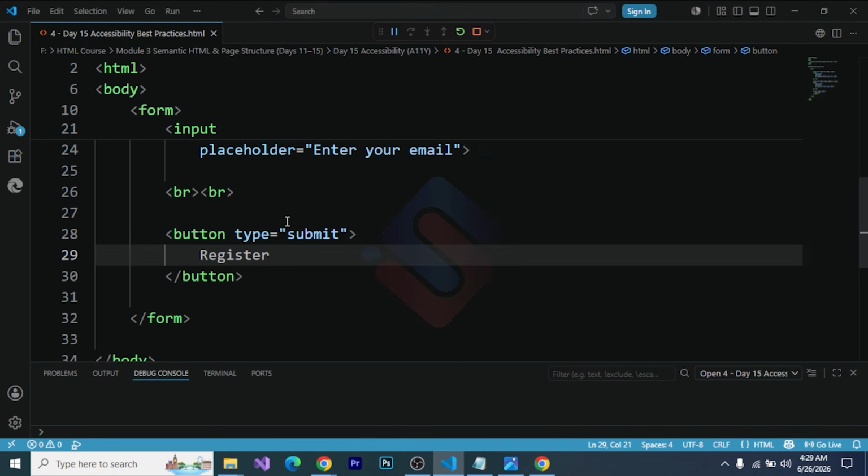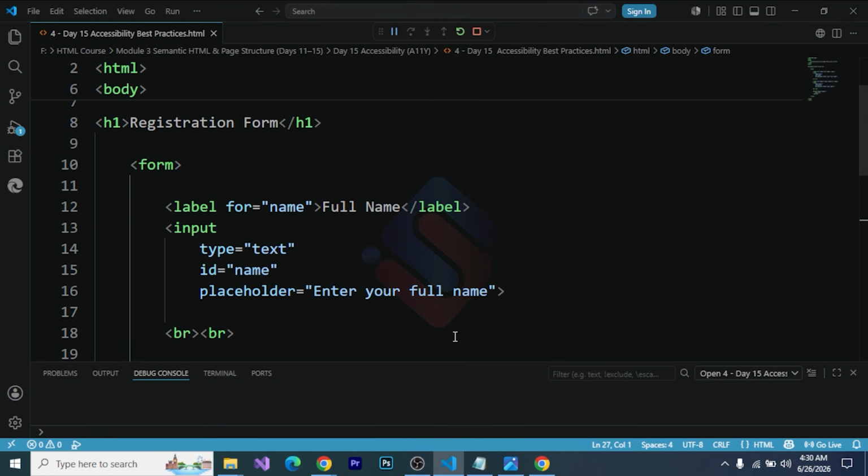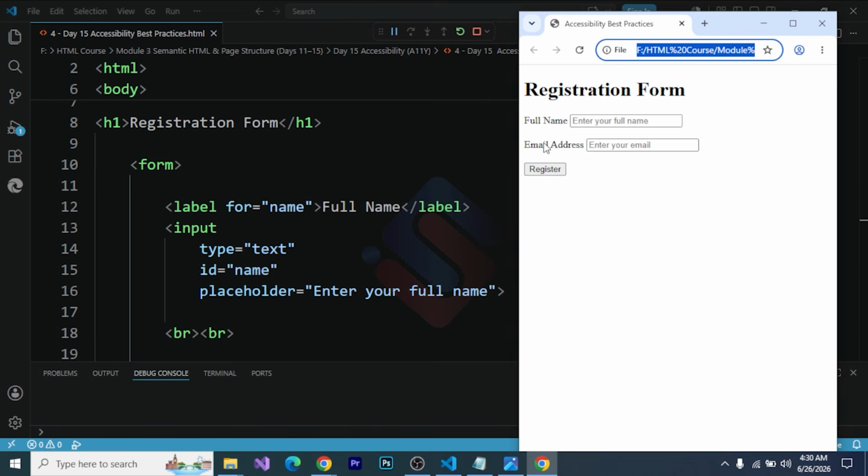Let's take a real life example. Imagine you are applying for a job online. The application form has clear labels, readable text, keyboard navigation, descriptive buttons, and images with alternative text. Even if you cannot see the screen or use a mouse, you can still complete the application successfully. So that is what accessibility is all about, making the web usable for everyone.